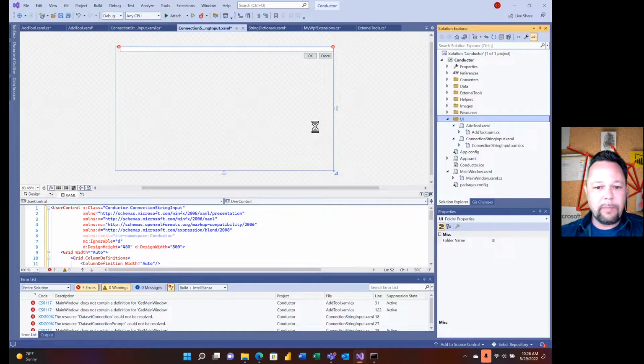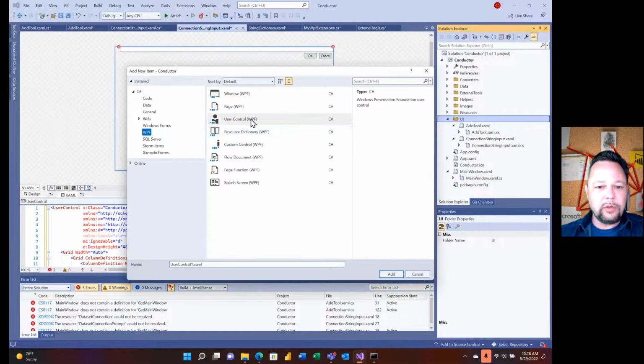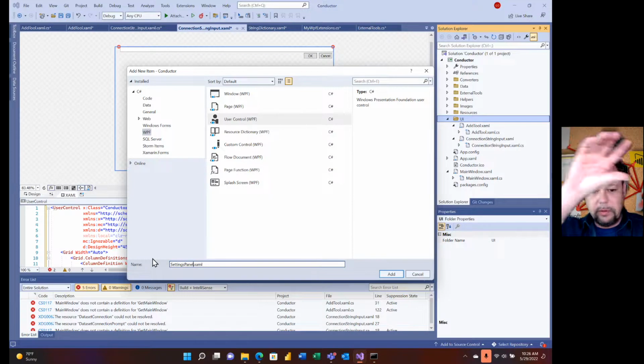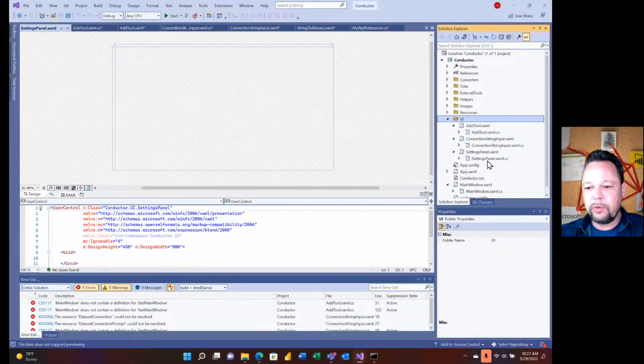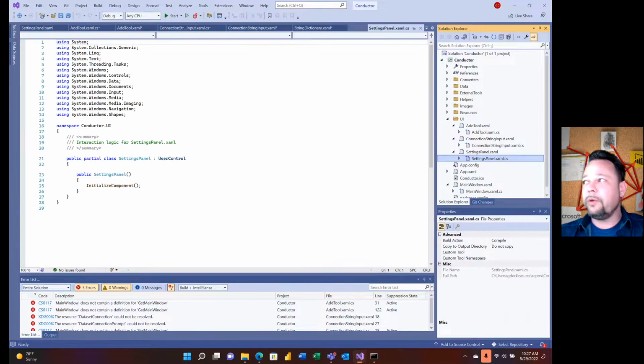Add new item. It is also a user control. And it is our settings panel. So this is the panel at the top where I do my shameless self-promotion in the free versions of the tools. And so we are going to need the exact code from Conductor.